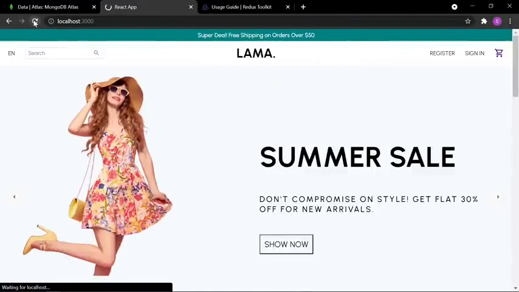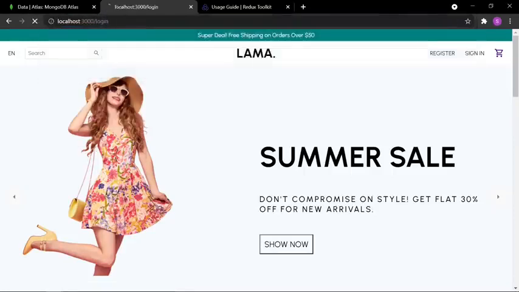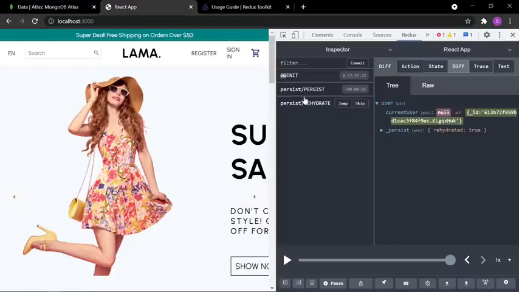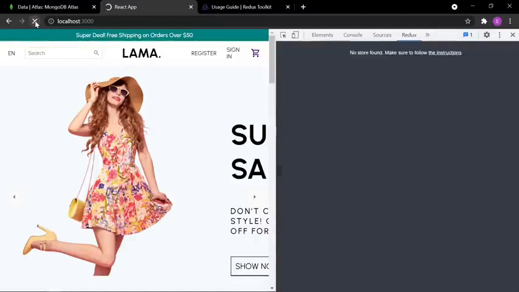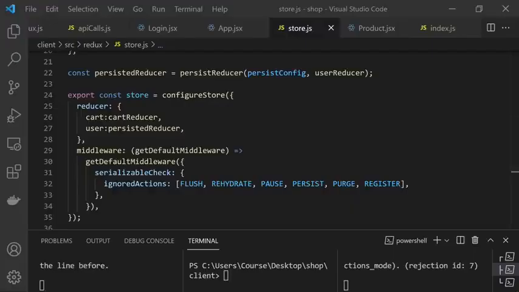I will refresh the page. And I will try to go to login. And we are still here, as you can see, because it's persisting. As you can see, our persisted user here. Even if I refresh the page, it's gonna be still there. Like that. Awesome.